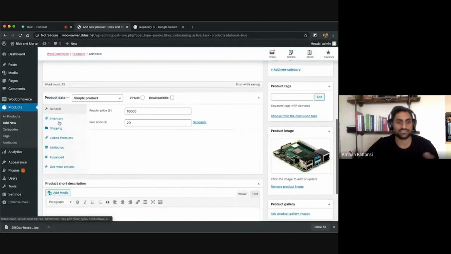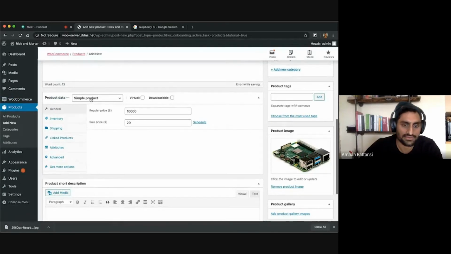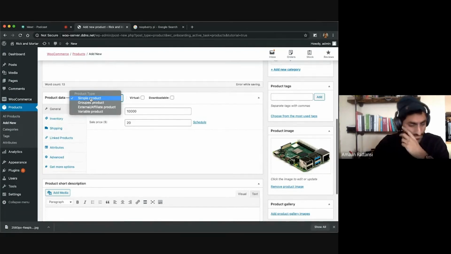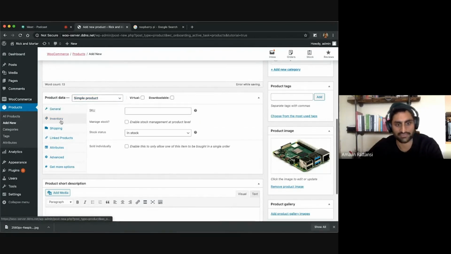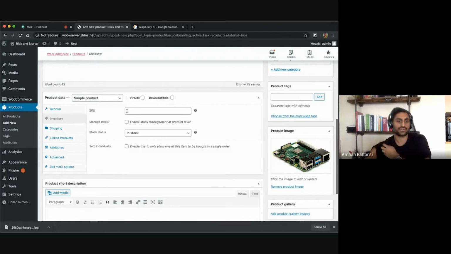Let me just go through some stuff because I think some of it is really cool. You can set it up as a simple product, which is what we're doing. You can have group products. For example, shoes would be more of a variable product because you could have different inventories based on the size or the width or the color. It also lets you have an inventory. You have your SKU, if you have your own inventory system, but you can also manage the stock within this software.